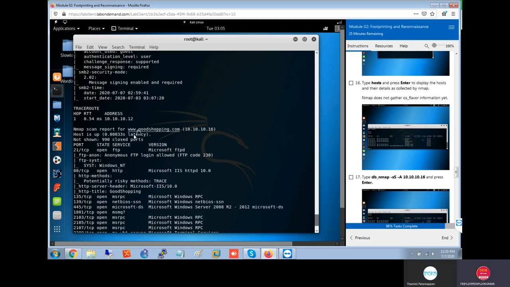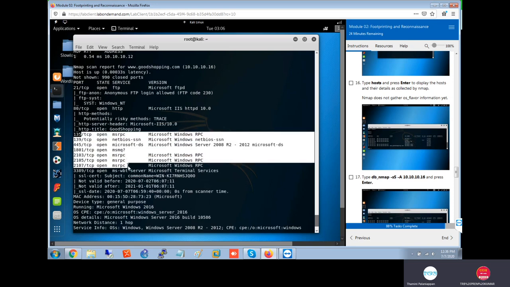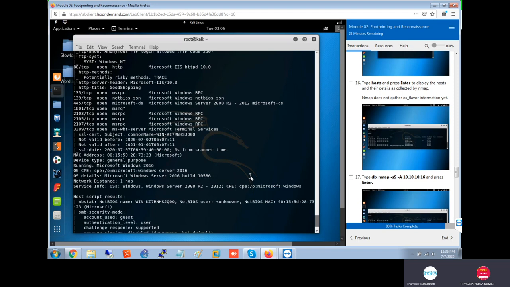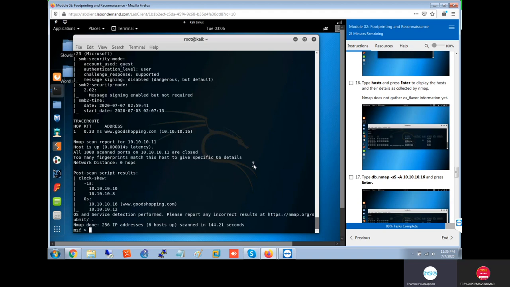Then we have the next one, 16. Yeah, see, in 16 we have goodshopping.com. This is a web server. So in 16 we are running a web server on Windows 2016. It is having IIS, hosting a website on Windows 2016. The website name is goodshopping.com. What else can you know? Open ports and services, these are important. Right? 16 done? Yes, sir. Next one is 11, in my report for 10.10.10.11.